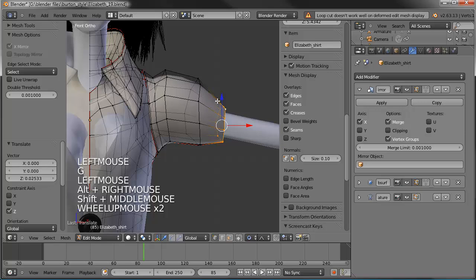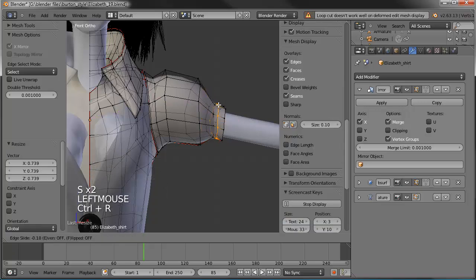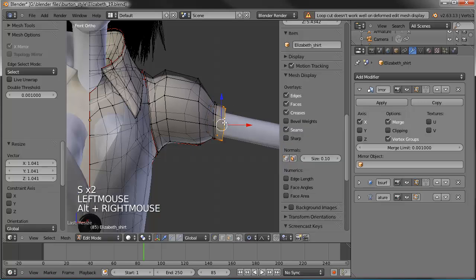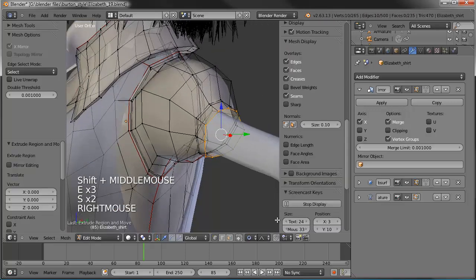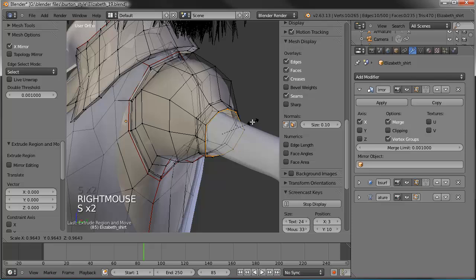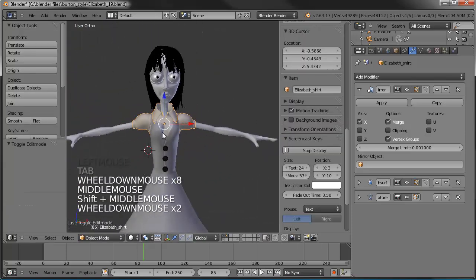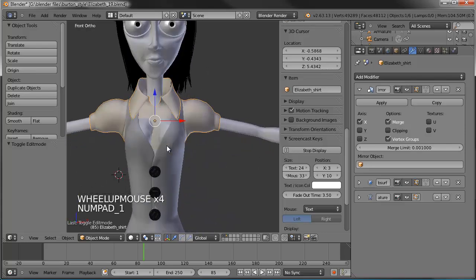I'll grab this, and let's add a loop right here, scale that down. And maybe one more in here, scale that up just a little bit. So kind of give it an illusion of a sort of a lacy end there. So we'll scale that down. And let's turn off this so we can scale it down. There we go. And so we kind of have the puffy shoulder look for the undershirt there, the blouse.